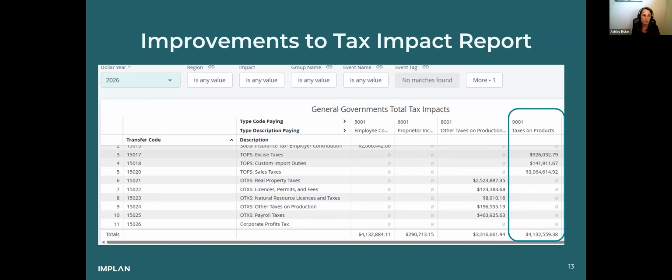So again, OTXS are taxes that are paid by industries, and they're paid regardless of production and sales. So this includes things like property taxes, government licenses, and payroll taxes. So even if an industry makes no sales whatsoever, they are responsible for paying these taxes.